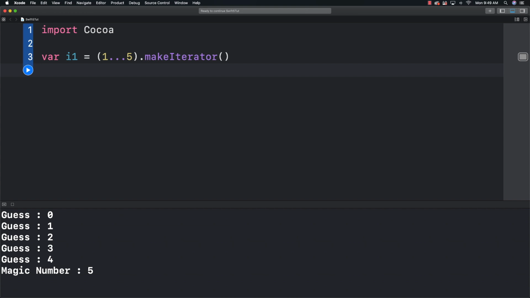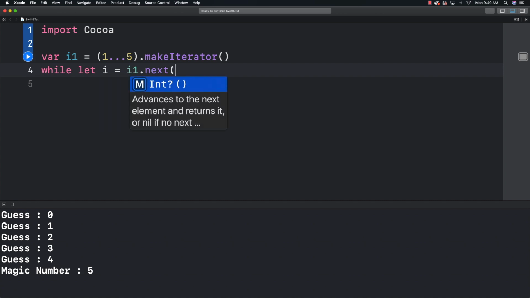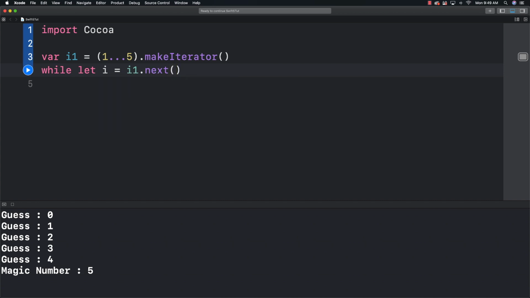Now I'm going to be able to cycle through it with any of our looping structures. So I'm going to say while let i is equal to i1. As long as there is a value to get out of our data structure, I want to continue looping.